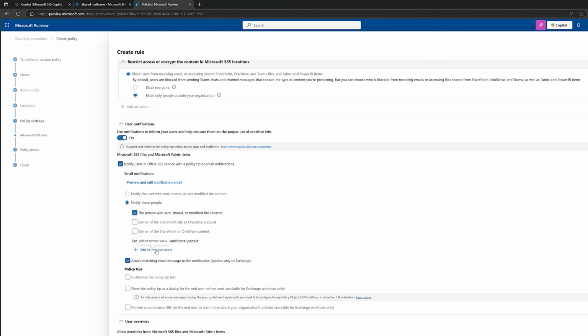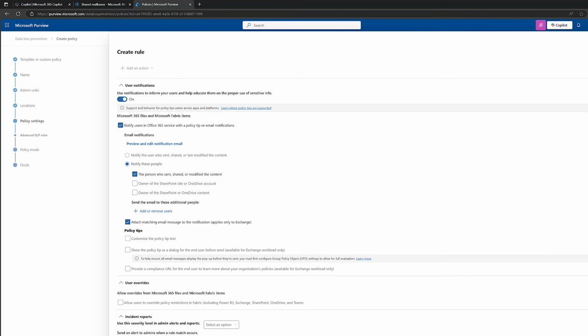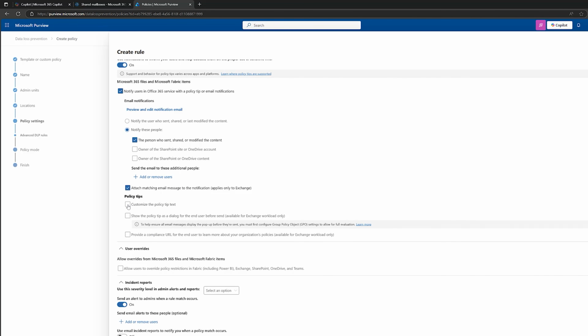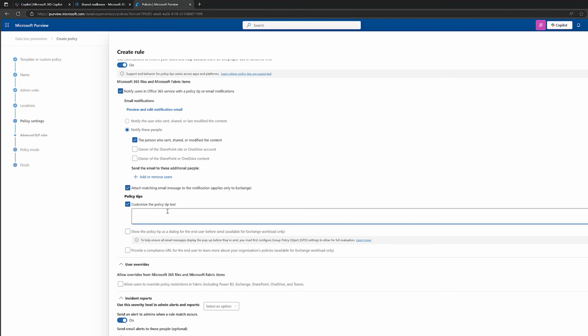If you've got an IT department, a compliance officer, or someone else who needs to know, notify those as well. Okay. We go on to policy tips. This is kind of education, so we want to customize that. So we could put something like this. Okay. So this will educate them.